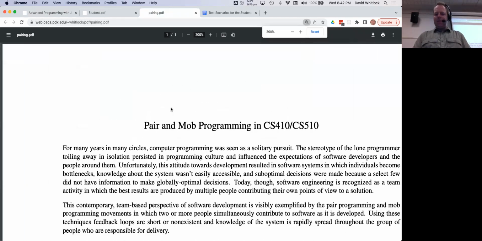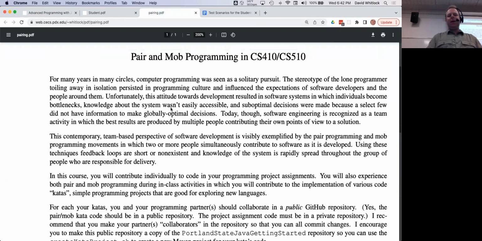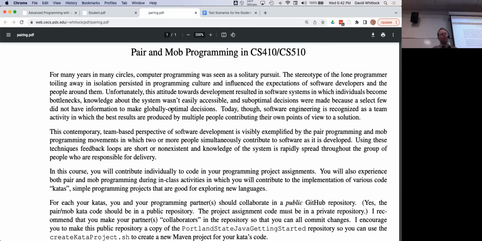Which is not very well centered on the page, apparently. So I got a whole handout here, a whole screed about pair programming.